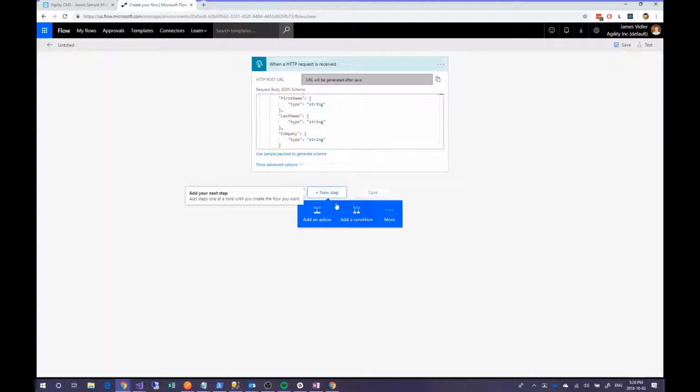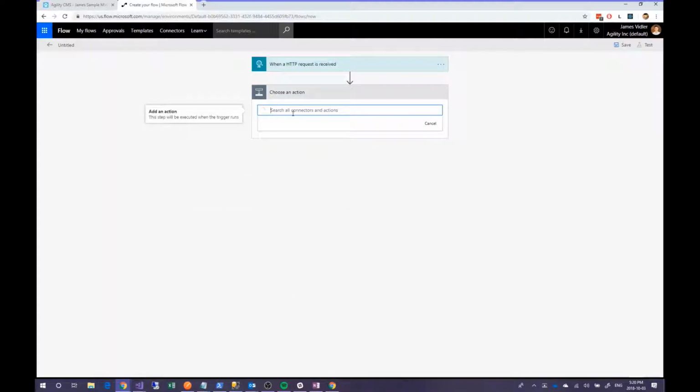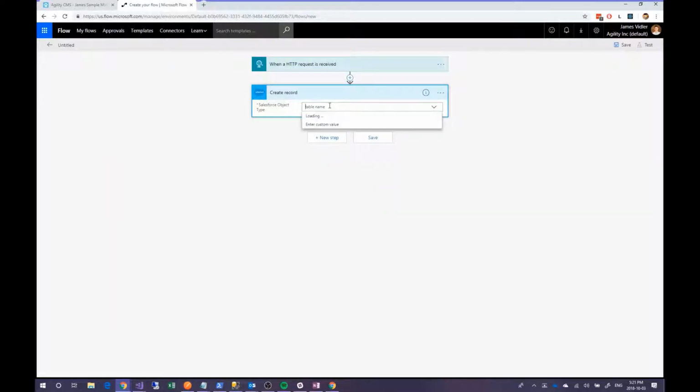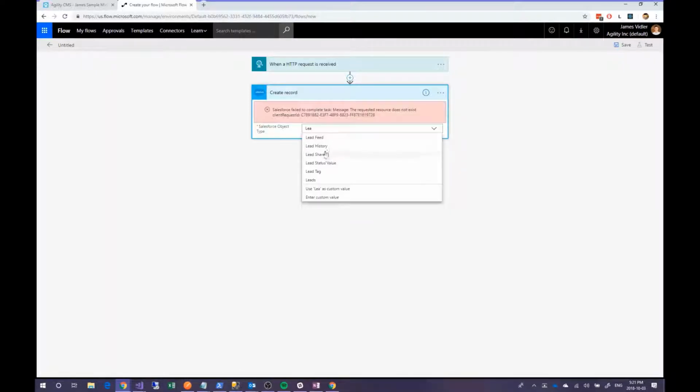So we're going to add a new step here, new action. And you can actually just search Salesforce. And we're going to hit create record. And the table name here, of course you can choose any of these, but in our example here, let's just use a commonly used one, which would be a lead. Or let's just search for it here. Leads.